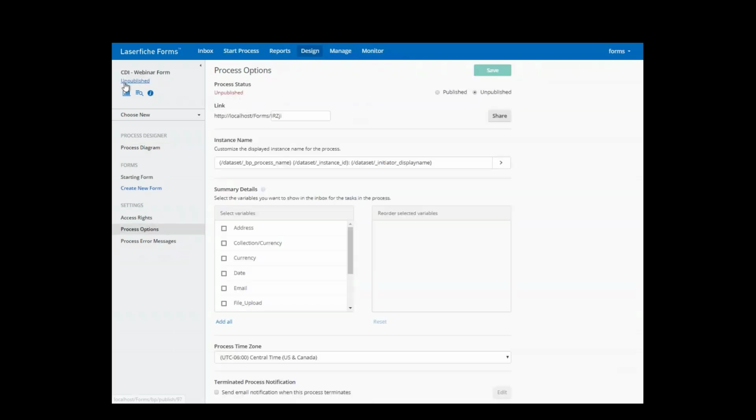Other options, when you're ready to publish it, you'll go up here into the left-hand corner. We'll see this is unpublished. We would simply go up and select published, and that will make it available for your users to then fill out and run the process. The other thing you want to pay attention to is there is a link to the form, so this can be shared so your users know how to access the form, that this is all web-based.